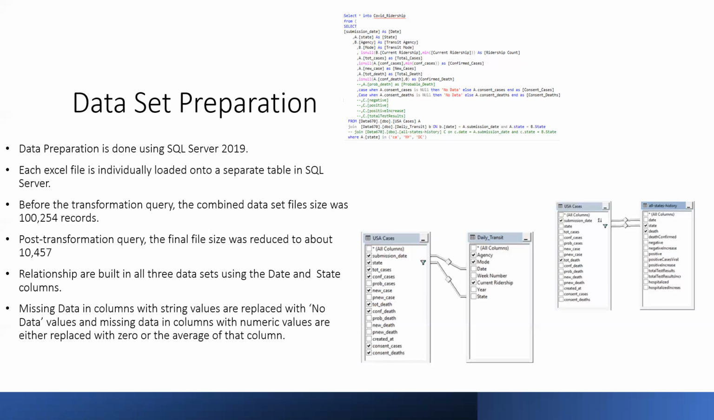And then, like I mentioned earlier, the relationships on each data set were built on the date and states columns. Those were the columns that I used to build a relationship between each table or data set. And then on my handling of missing data.